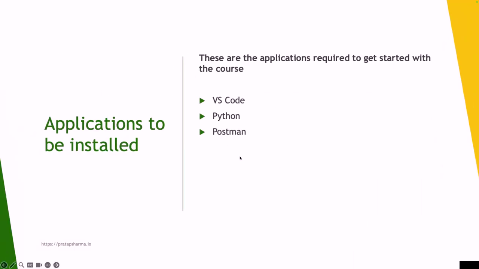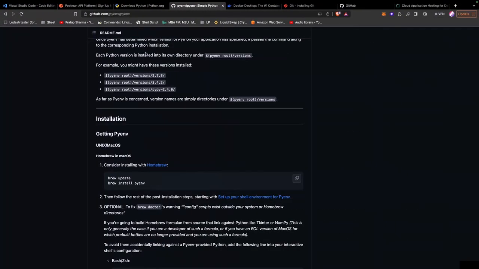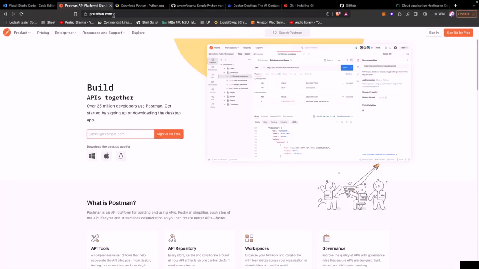The next tool which we require is Postman. Postman is a comprehensive API development tool which simplifies the process of designing, testing, and documenting our APIs. Using VS Code and Python, we'll be developing REST endpoints, and we would like to test those endpoints. To test them, we can use Postman, or if you prefer, Insomnia. But in this course, I'll be going with Postman. To install Postman, you can go to postman.com and download the desktop app for Windows, Mac, or Linux.